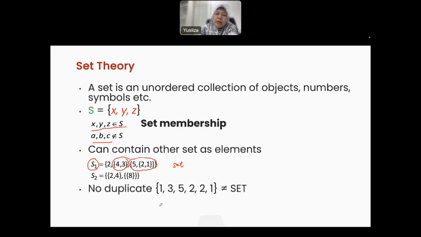And in set theory, there is no duplicate. For example, here we have 2 repeated, so this is not a set.